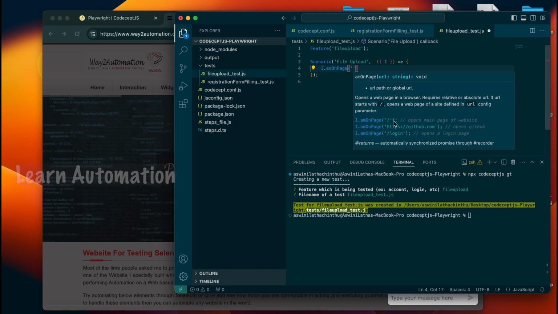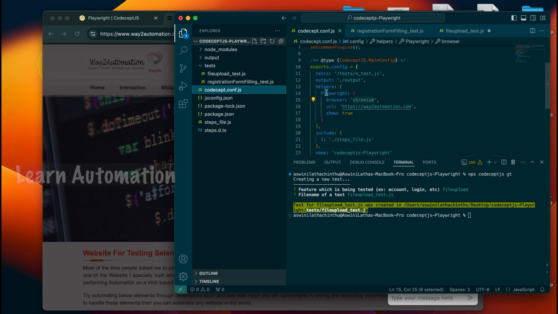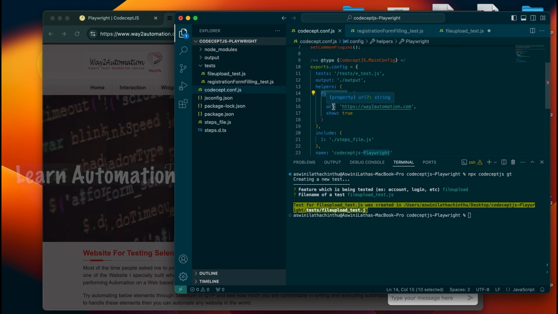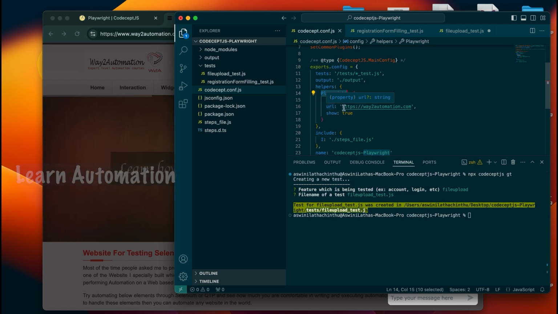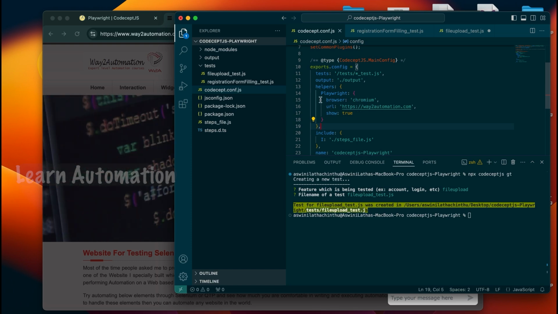You can see the examples also for that. It opens the main page of the website. It identifies the base URL, even if you give just a slash, by picking it up from the configuration file under the helpers. Please go through my previous video where I showed the setup of it, so you will get a better idea. Here I have chosen Playwright as the helper. While setting up the Playwright helper, it asks which browser we are going to test in, which URL we are going to test, and whether it should be in headless mode or headed mode. All those details we can configure while setting up the Playwright helper in the CodeceptJS framework.